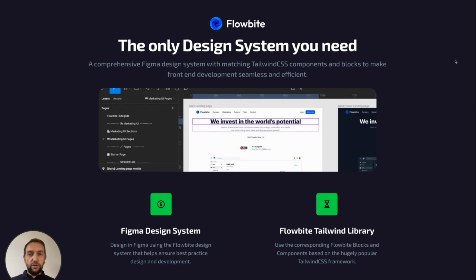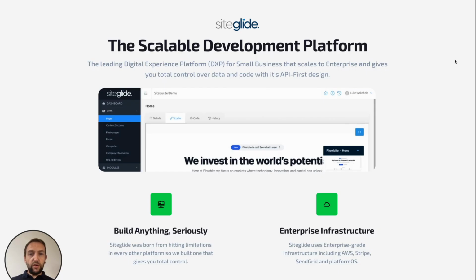So taking a quick look at Flowbyte specifically, Flowbyte offers the design system in Figma and the corresponding Tailwind library and components and blocks. Being able to transition from design to development is essential. For those that don't know too much about SiteGlide, it's a digital experience platform for small business that scales up to enterprise. And it gives you total control over data, content, and code with that API first design.